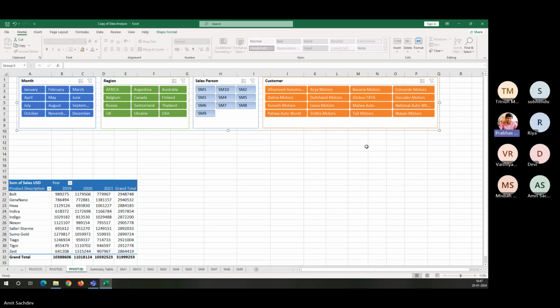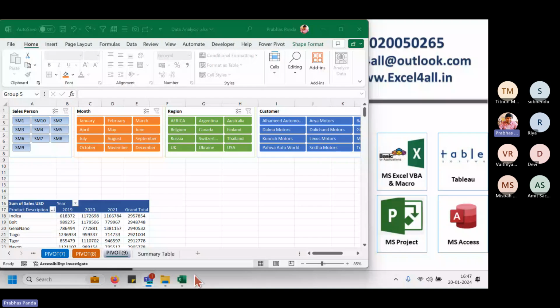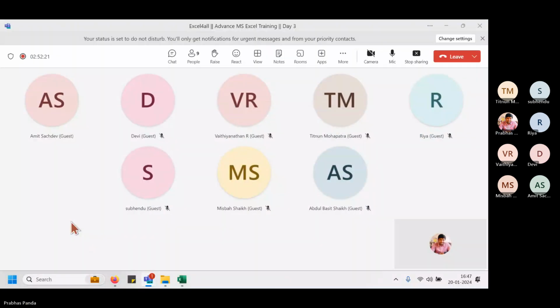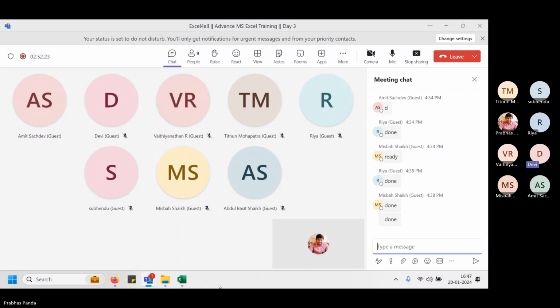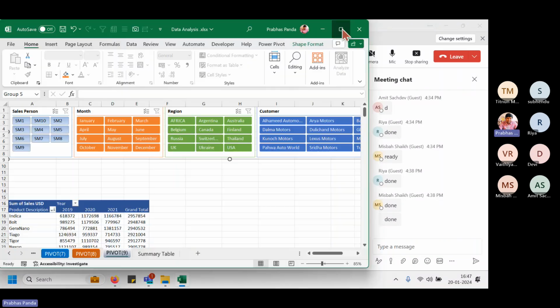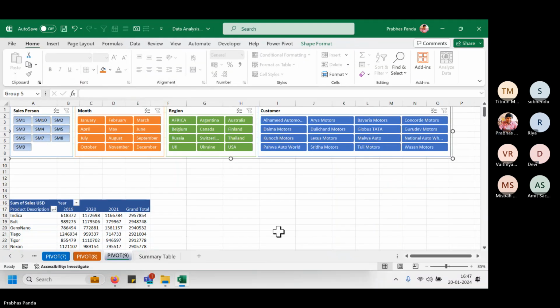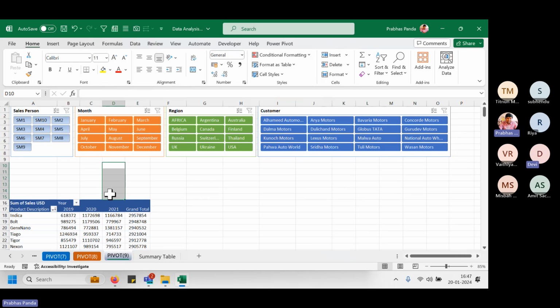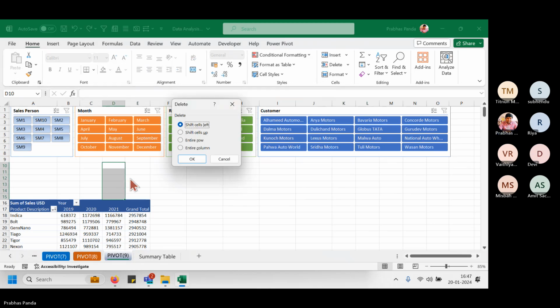Okay. Right. So I believe everyone is ready with the setup, the way I have presented on the screen. Now, between the slicer and pivot, some unwanted row items are there. You can select and delete those rows because this is not playing any role. Delete those rows.